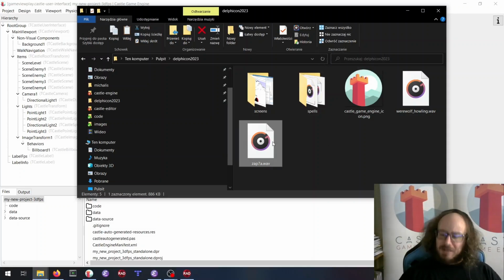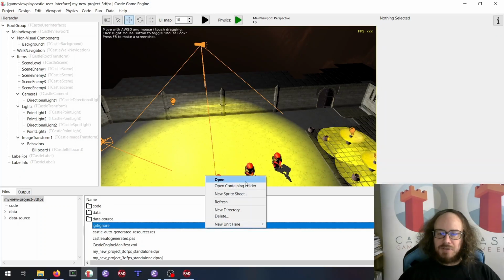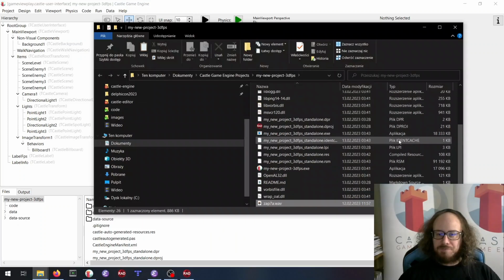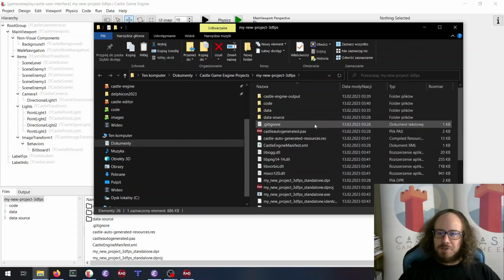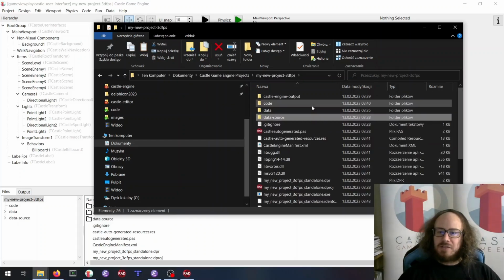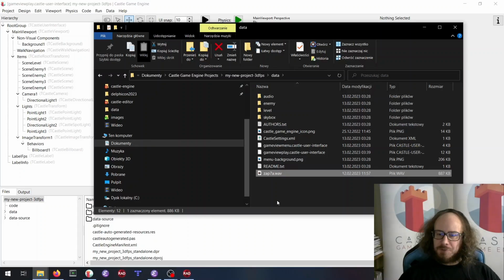So let's add a button to play it, and let's also make this zap sound be played when I press the Z key on my keyboard, okay? So those two features I would like to implement now. So first of all, let's copy this file into the data directory of my project. I'm just copy and pasting the audio file into the data subdirectory of my project, okay?